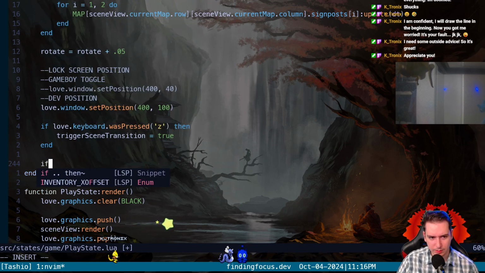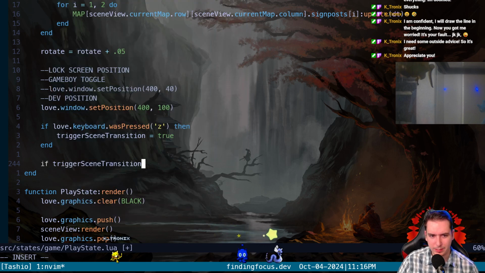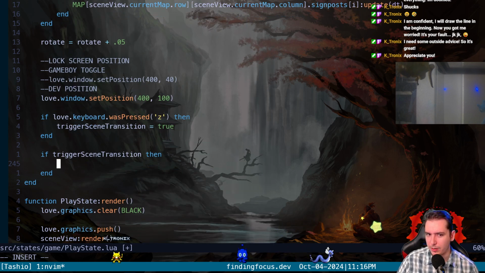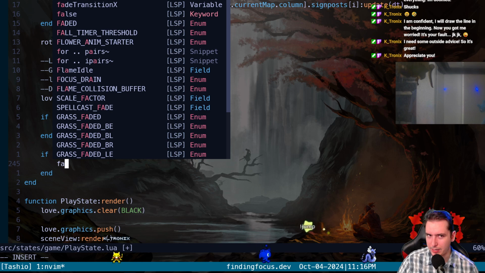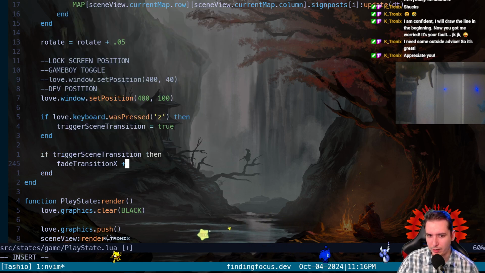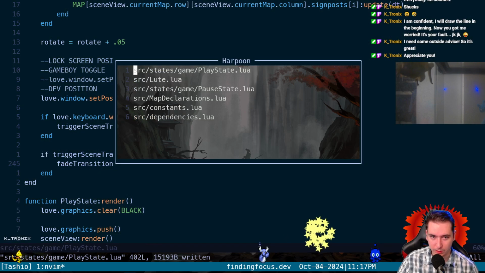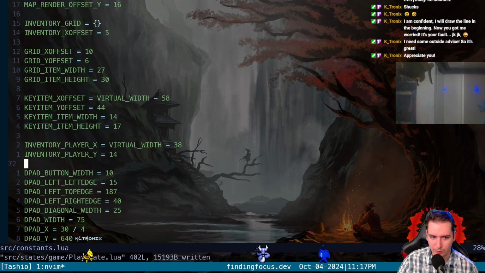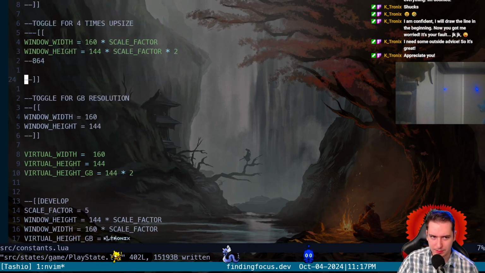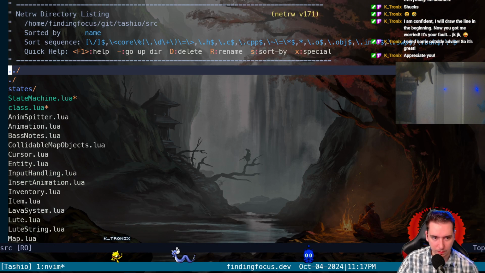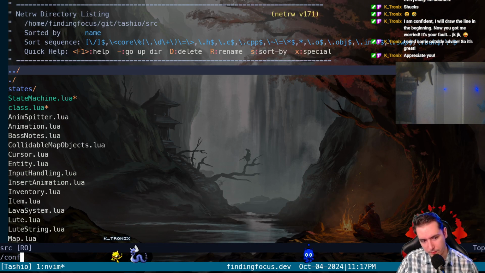So we trigger the scene transition. So we'll say if our scene transition is true, then we're going to take our fade transition X and we're going to multiply it, or we're going to add a sort of constant to it. 1, I think, will be too fast, especially since we have VSync turned off. We can go change that real quick because we only need VSync turned off for the web deployment. I just happen to have it. It's in our love.conf, which is not in our Harpoon here, so we'll just go find it real quick.